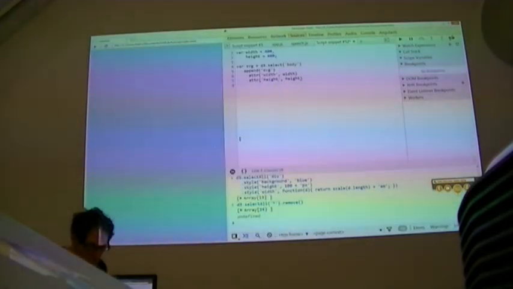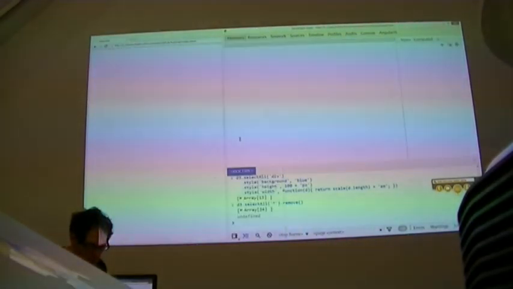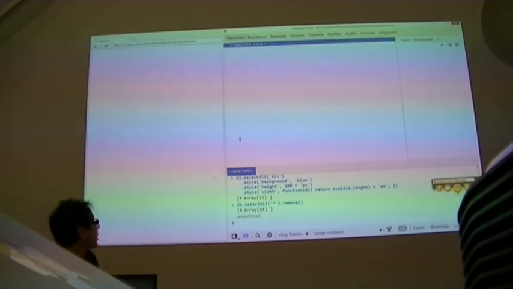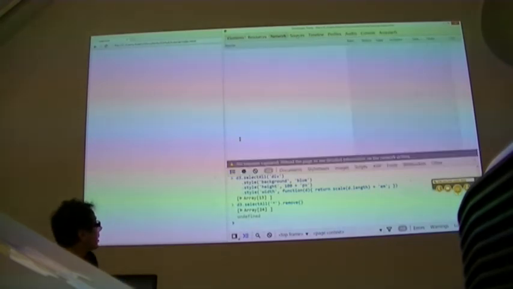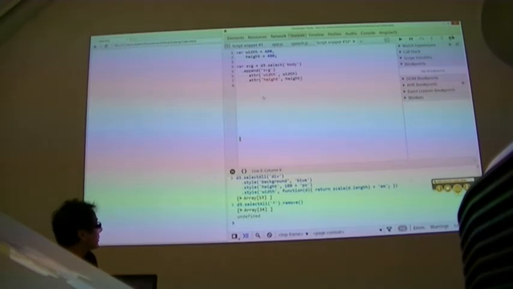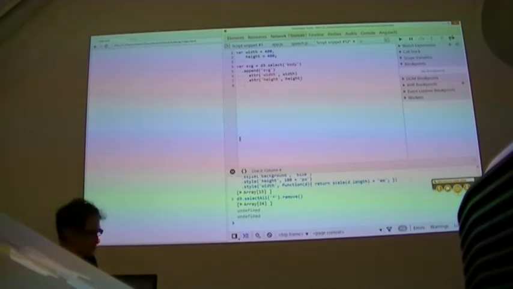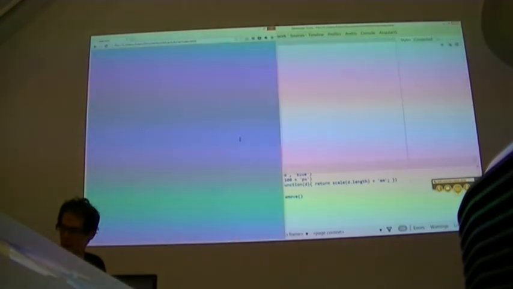So it takes the whole page. If you press Control Enter, you can run it, and it should.